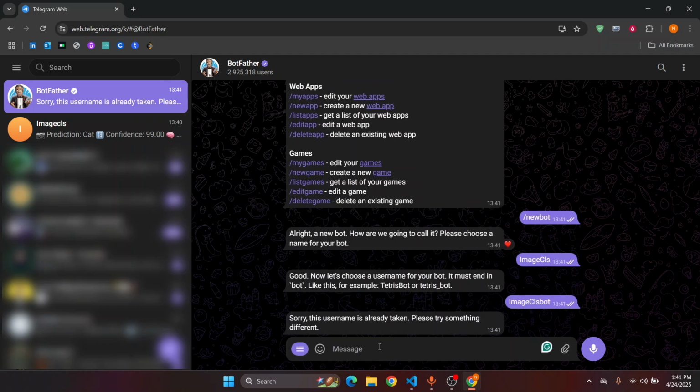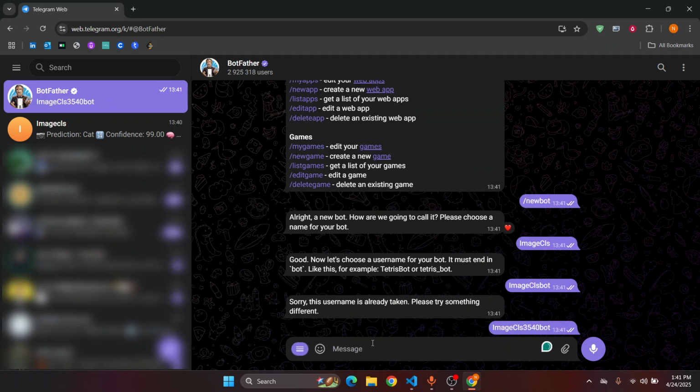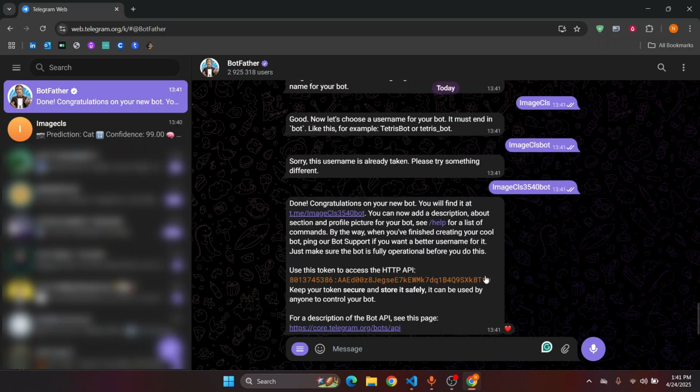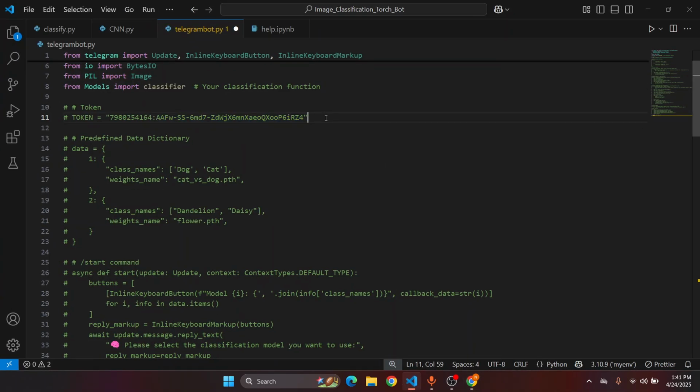Click enter. I think this name is taken already, so I will type this and 3540. It's not your bot name, it's a user ID, so don't worry, it will not display as the Telegram bot name. Okay, make sure the last characters will be bot. Okay, now it's generated the token ID. It's basically the important ID which connects your Python file with the Telegram bot. Copy it and go to your code and replace it.